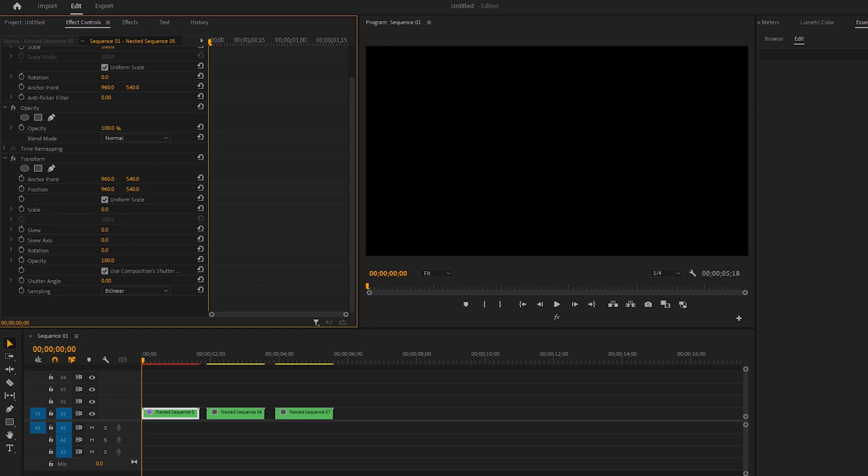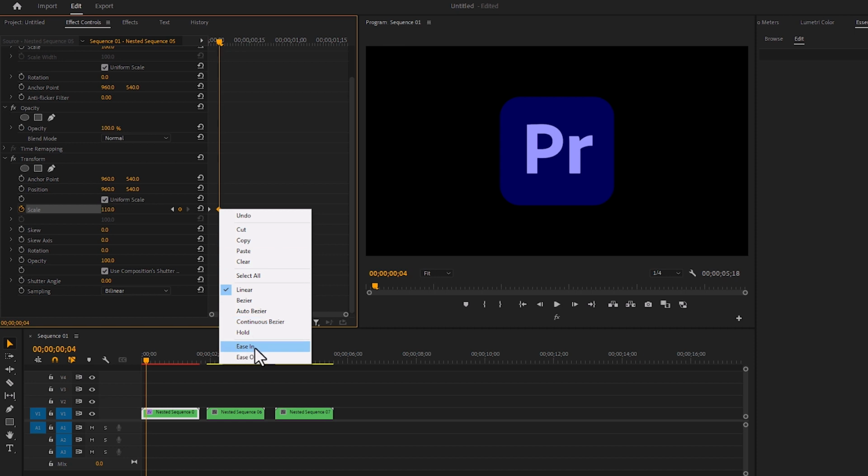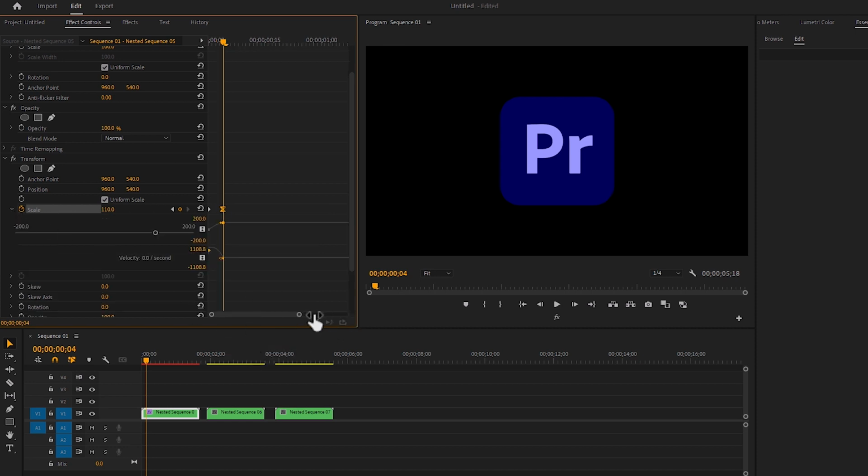Then we will animate the PNG layers. Here we will scale from small to large. Watch this effect carefully.